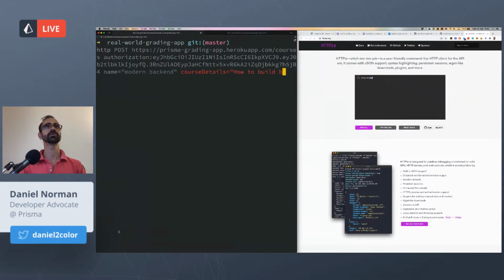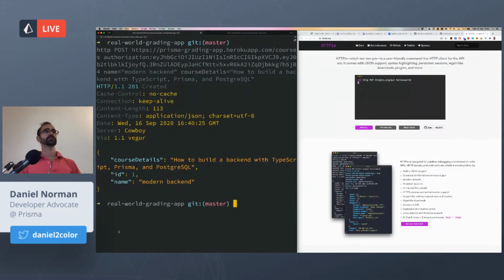How to build a backend with TypeScript, Prisma, and PostgreSQL. And that should suffice. So now if I send that, I should, oh, great. So I got a 201, and I got this course ID. So this is probably the first one because we just provisioned this database.